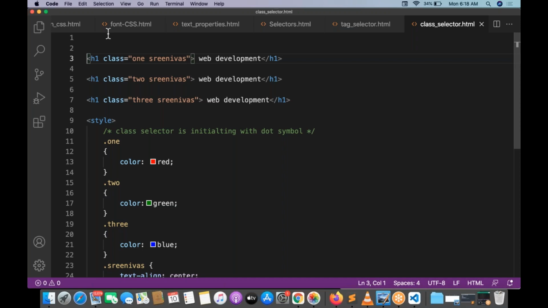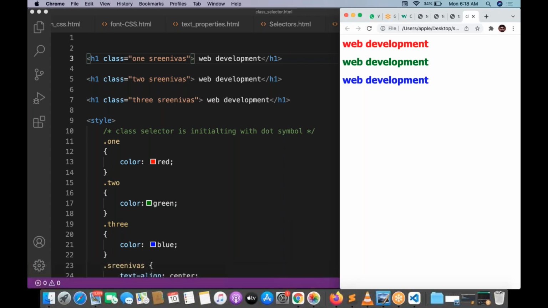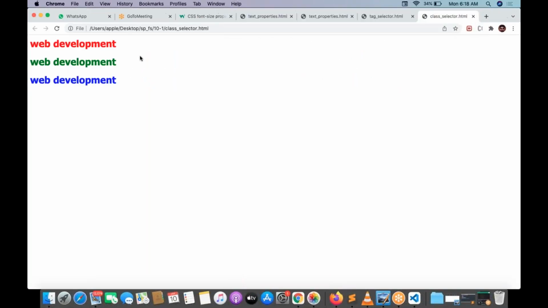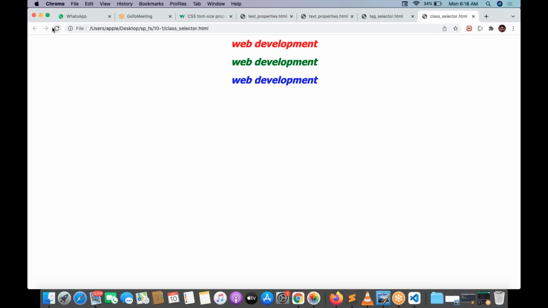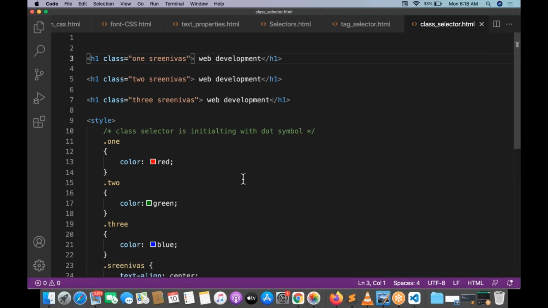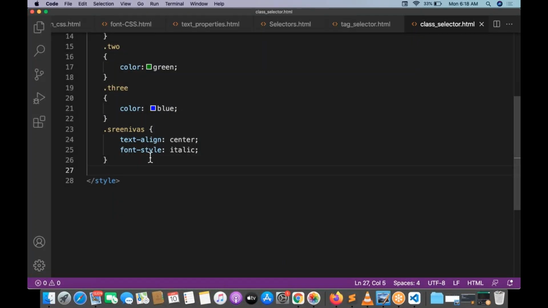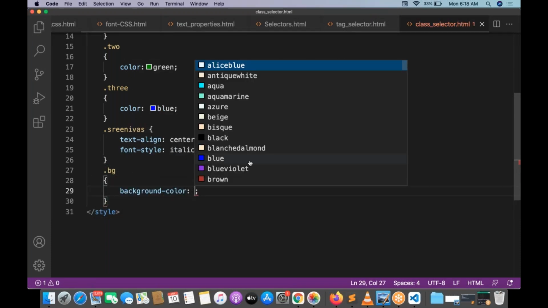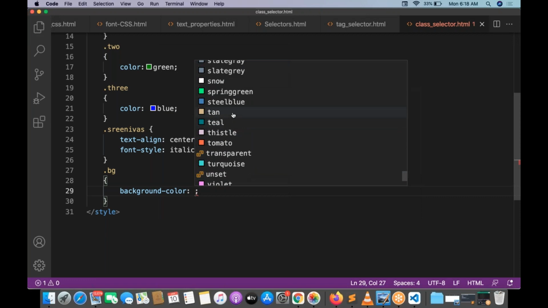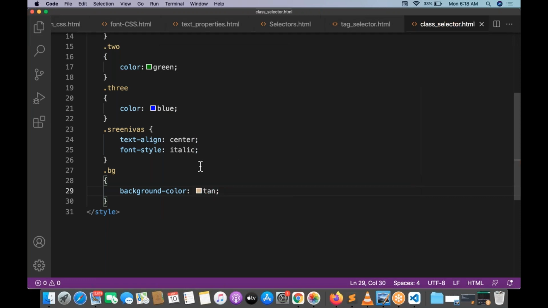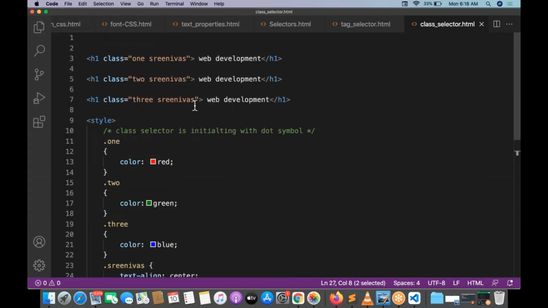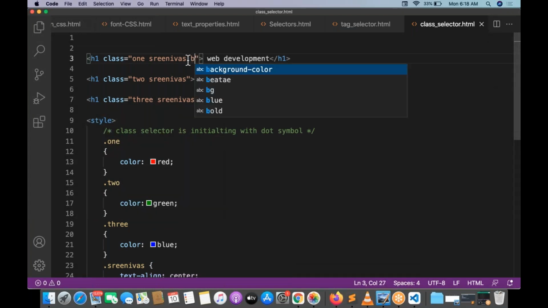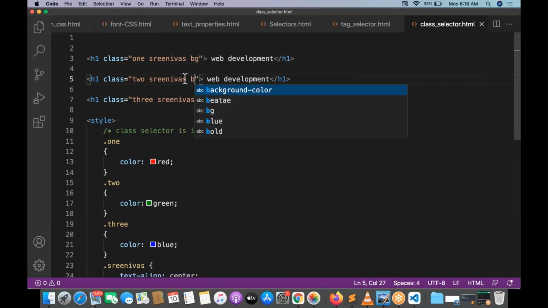So what is going to happen with Srinivas? Srinivas has a special feature: aligning text to center. Okay, let it be. I am taking one more class called .bg, which is going to have some background color. Let it be a simple tan color. Taking bg for the first element, bg, space bg, space bg.